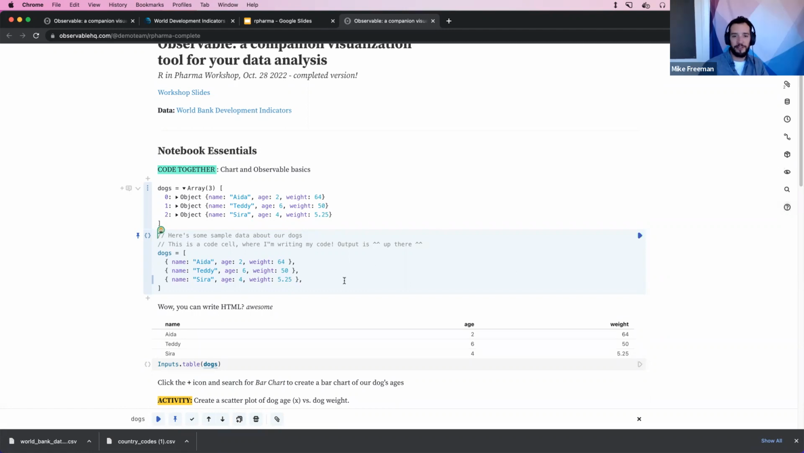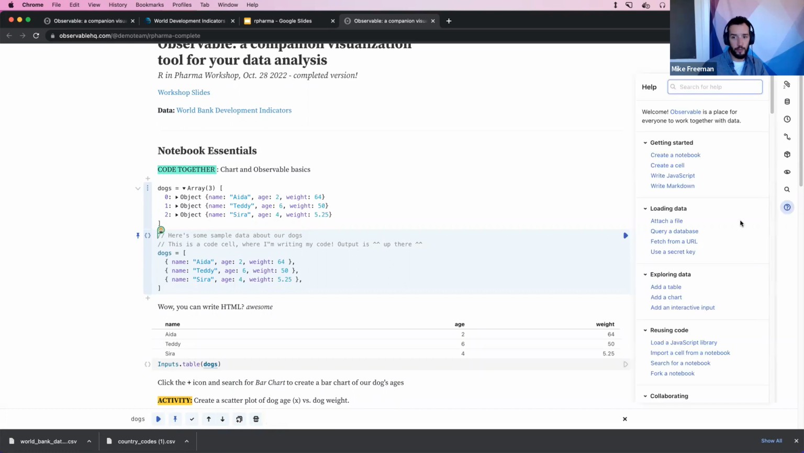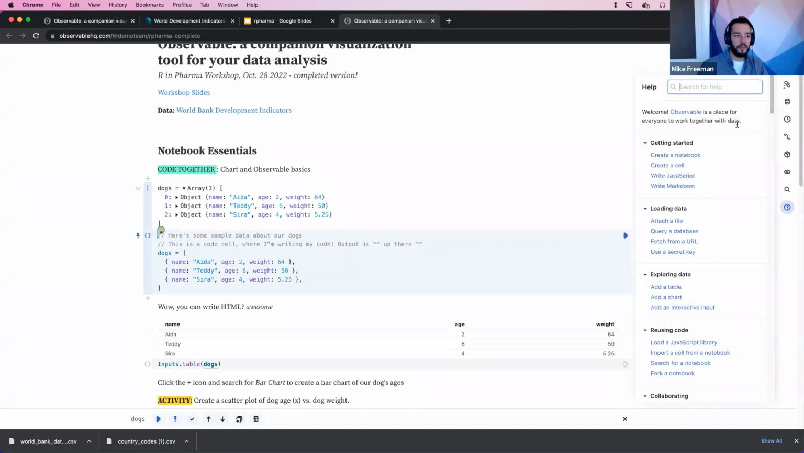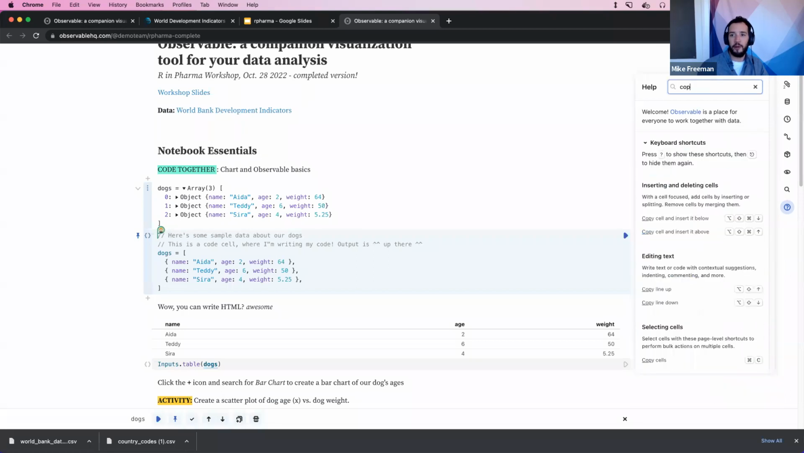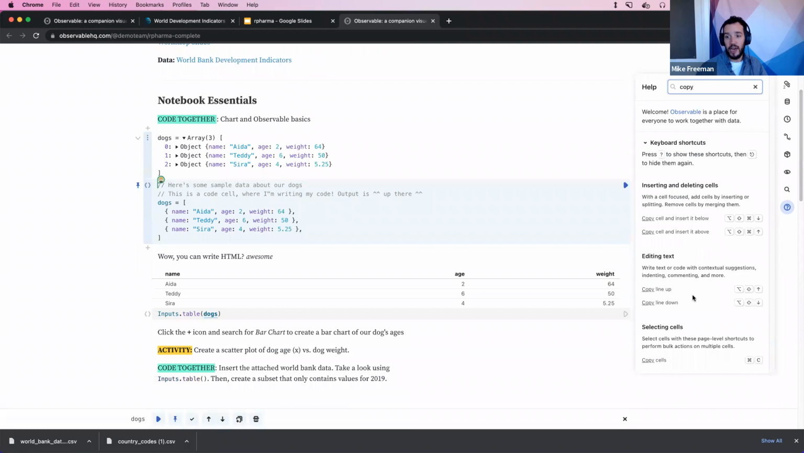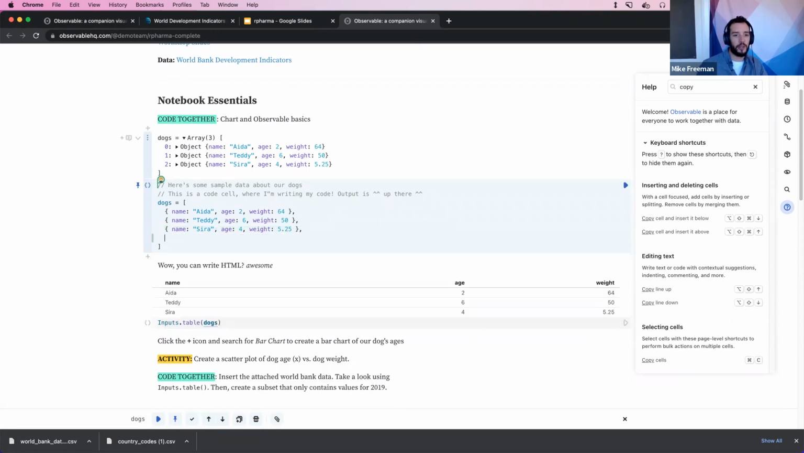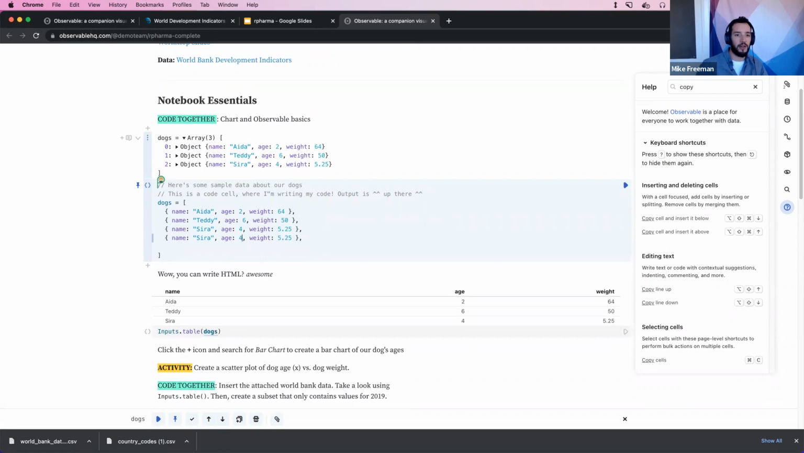I'm going to interrupt briefly and say there are so many keyboard shortcuts that I won't try and name them all. But if you start typing into this help panel over here, you can see, for example, if I want to copy, you can copy cells, you can copy a line up or down. So I was just doing a shortcut with shift and down to copy a line down. Just like any other text editor, there's all sorts of keyboard shortcuts that are really helpful to start accelerating your work here.